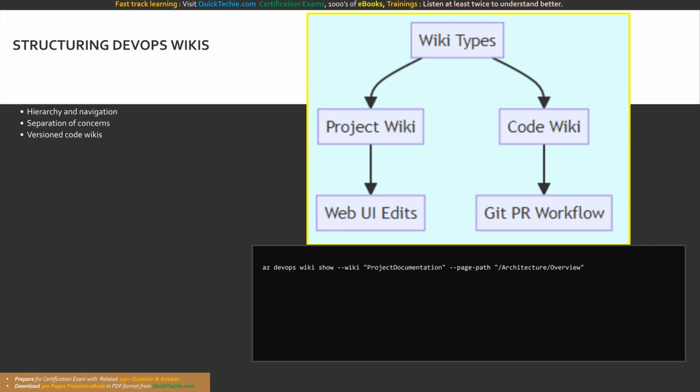Using the CLI to query a specific wiki page path demonstrates how documentation can be programmatically accessed or verified within automation scripts. This decision tree compares wiki types. Project wikis enable rapid web UI edits, while code wikis leverage robust Git pull request workflows.